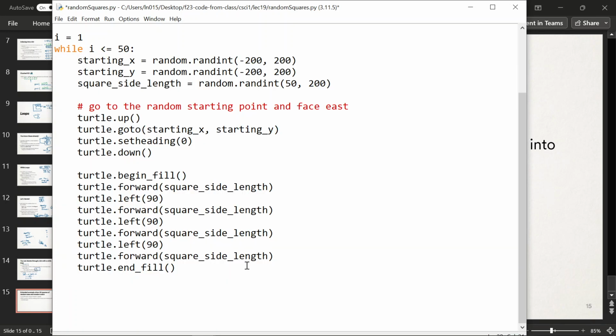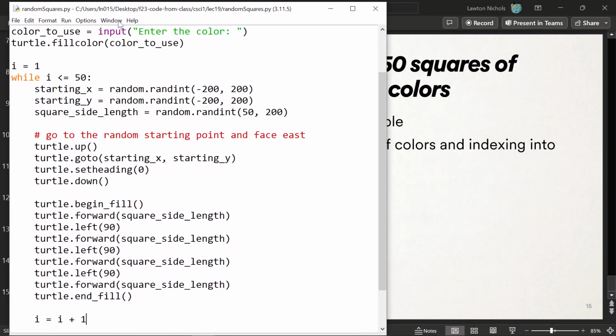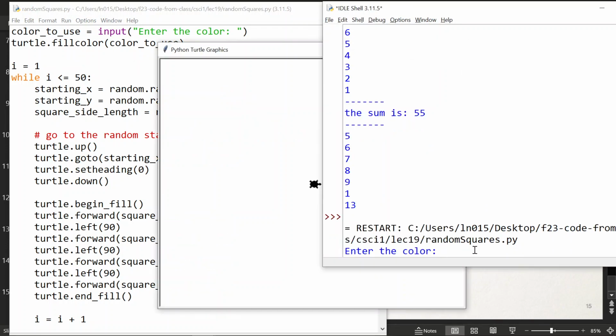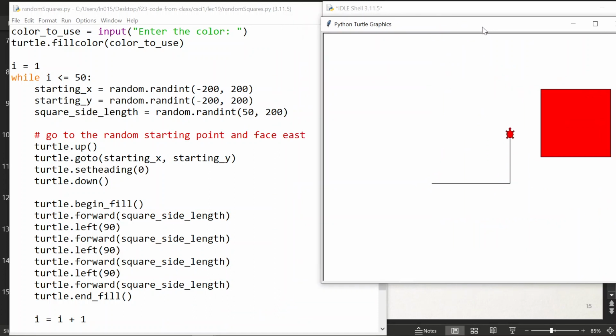Draw a single square. So it'll get repeated 50 times. And then, of course, remember to advance i so you're keeping count accurately. But that's really it. Everything else is the same as before. If we run this, it will make 50 squares of whatever color we ask for. So I don't know, feeling like red today. It's going to go and do this 50 times.